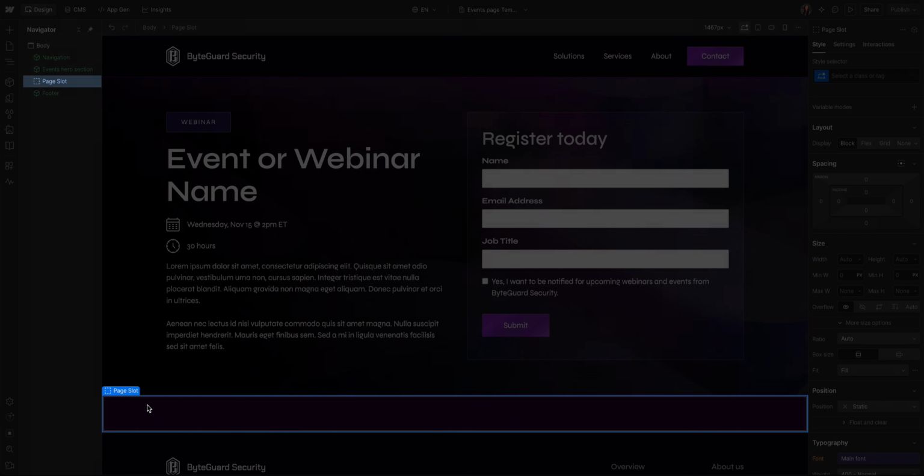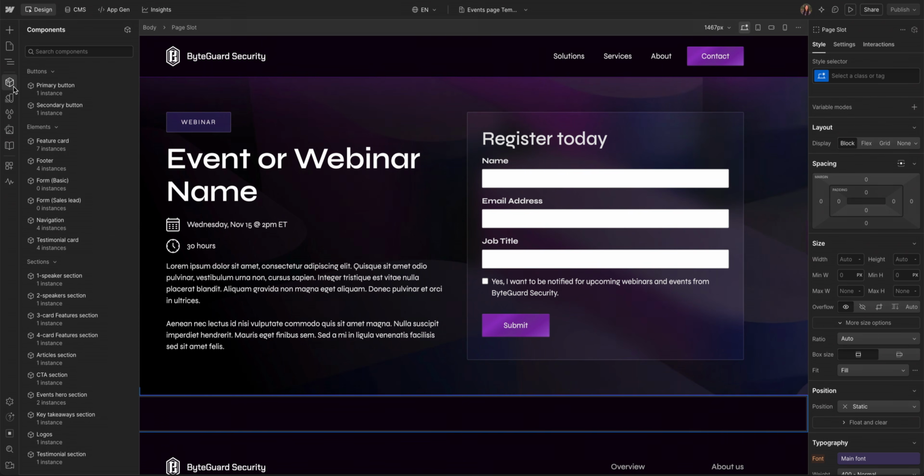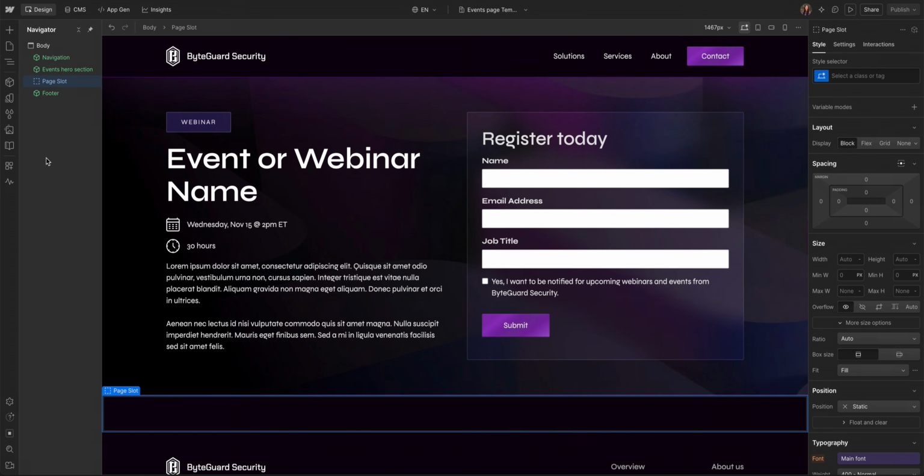And because page slots act like div blocks, we don't need any styling to this, because it'll be sized by the content inside. Additionally, to speed things up, we could add components inside the page slot so the marketer can choose to keep or delete them from their page. But for now, let's leave it empty and let them choose what to use. So we're done with the static page template.